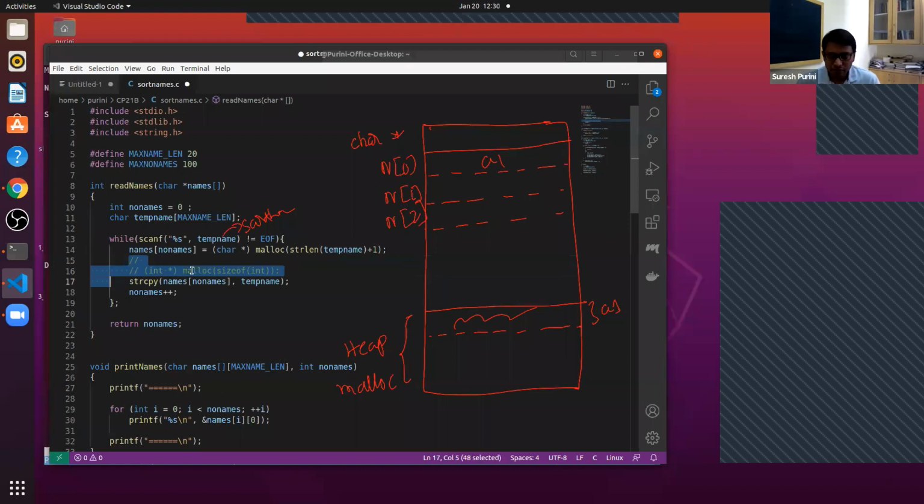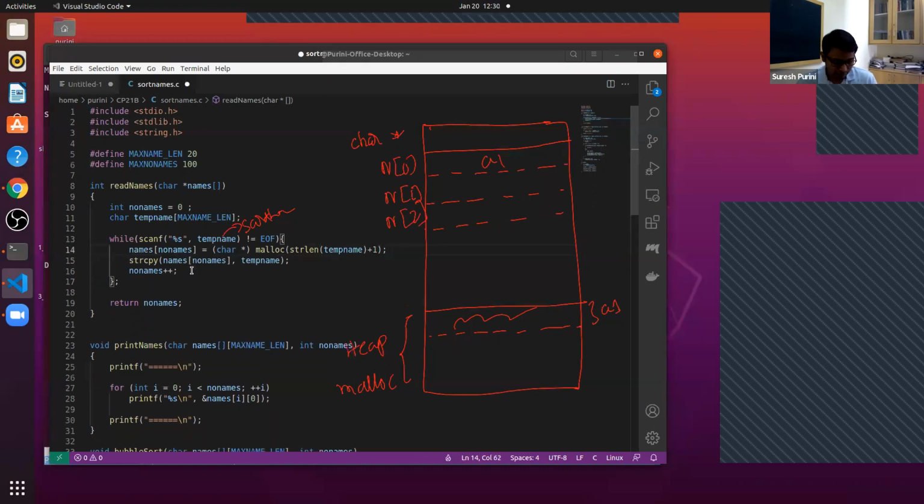So that's all. So this is how the read names function will work. And let's say now we will move and work with the print names function.